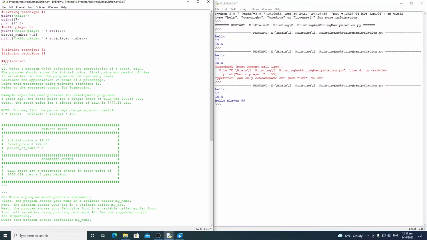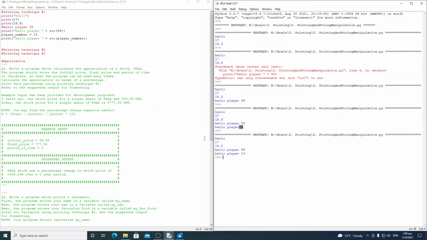So this is going to say hello player, and then 99 comes here. So that's why we have to put the space here, right? Because if I didn't have the space here, well, let's see what happens actually. So if we save this and click F5, and now it prints hello player 13 without the space. So we need to have that space there to make it more readable. So if I click F5 now, we see hello player 13.